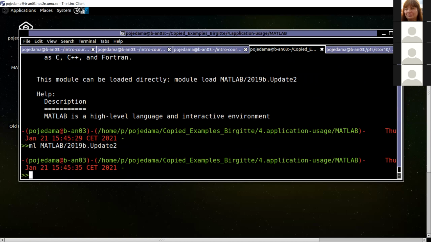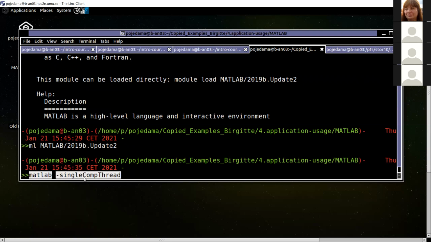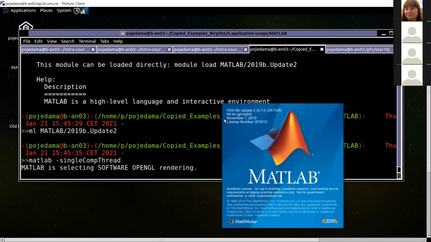And one thing, I will start MATLAB in this way: matlab -singleCompThread, and this is essential, I would say, because otherwise MATLAB can start many threads on the login node, and this will cause an overhead in the login node. So it's much better to use this line, which I pasted on the chat. If you do this, I will get the MATLAB interface.